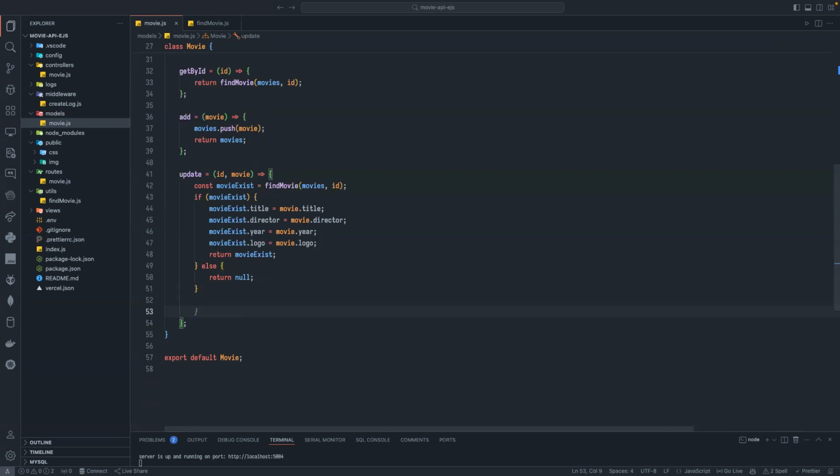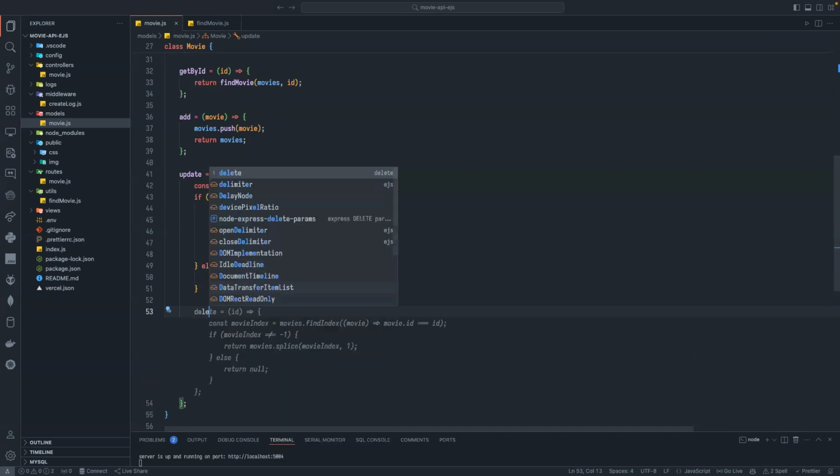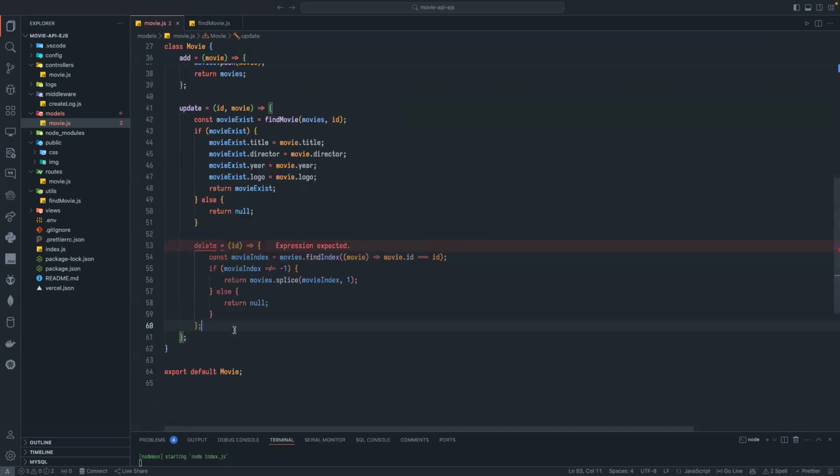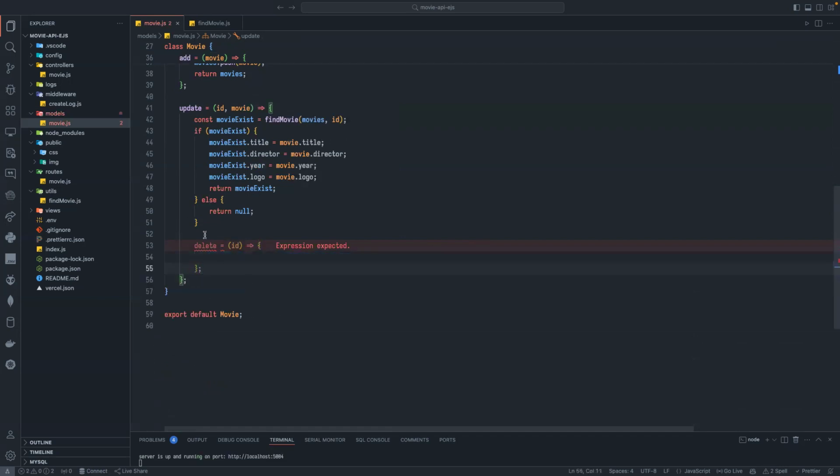So the last one will be delete. I have get by ID, add, update, and here I can just say remove or delete. So delete ID, I'm going to delete this one. I don't want this code. Yeah, but I forgot to add this one here.